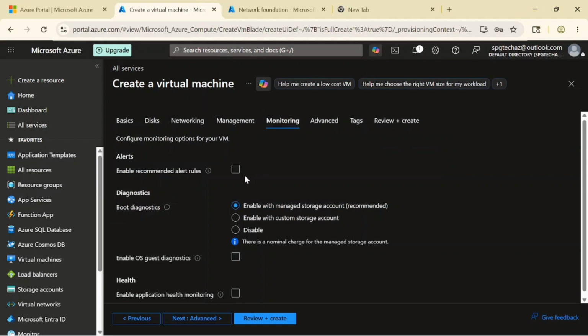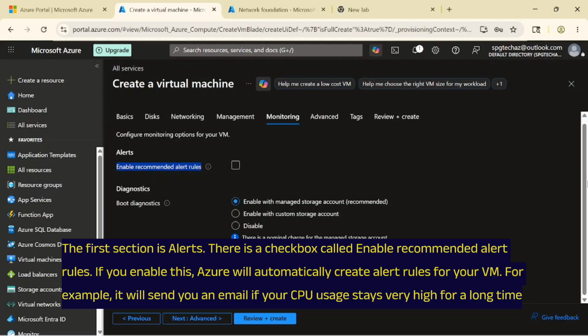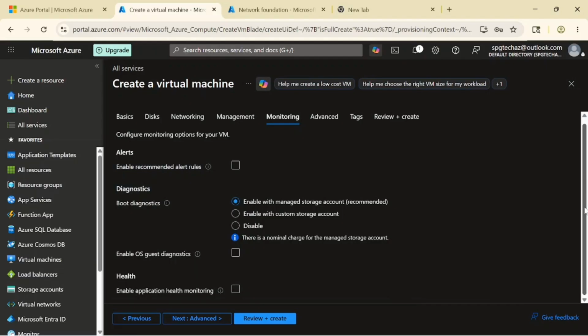On this tab, we can configure monitoring options for your virtual machines. The first section is alerts. There is a checkbox called enable recommended alert rules. If you enable this, Azure will automatically create alert rules for your virtual machine. For example, it will send you an email if your CPU usage stays very high for a long time, or if your virtual machine becomes unreachable. For production systems, this is very useful. For our demo, we are leaving it unchecked.